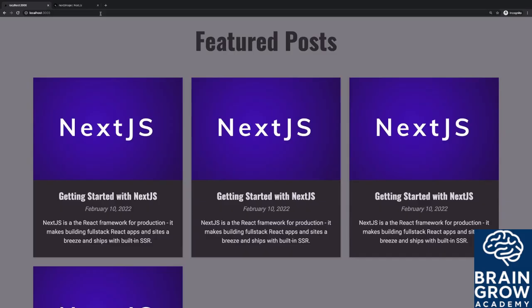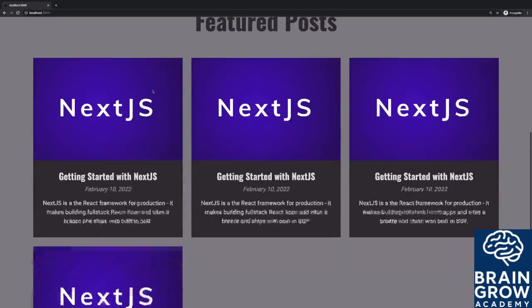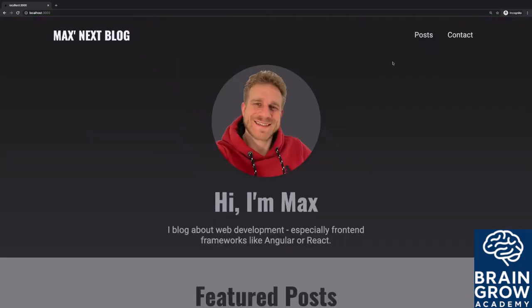So with that, we have our featured posts being rendered here, and therefore the starting page of our blog is finished with that dummy data, but better than nothing. Now we can move on to the other pages and work on those. And I will move on to the posts page now, where I want to render all my posts.